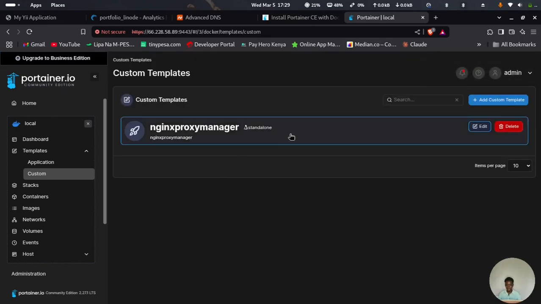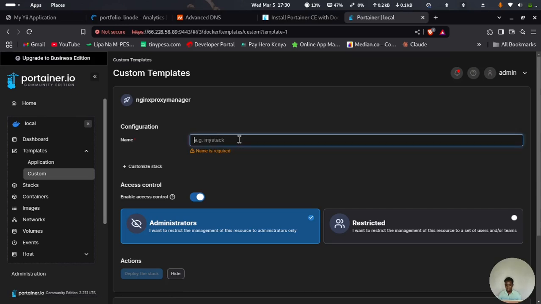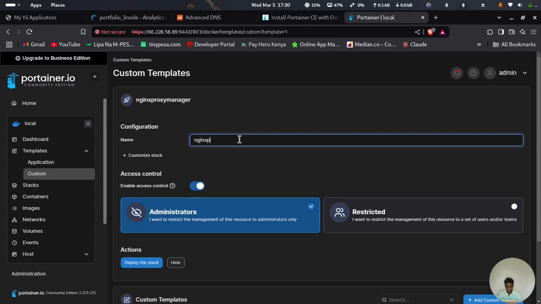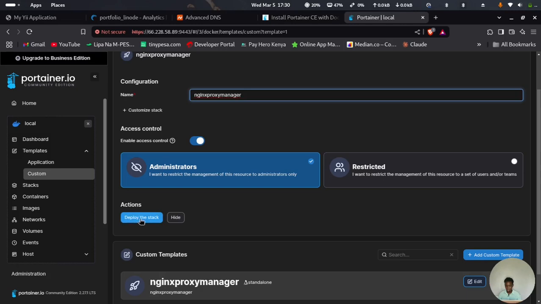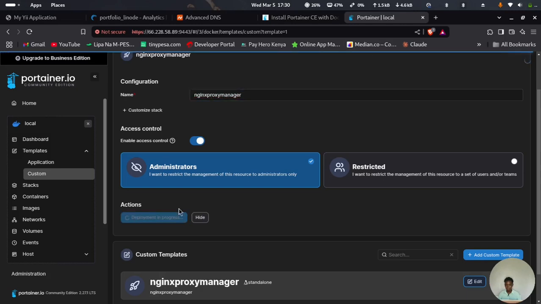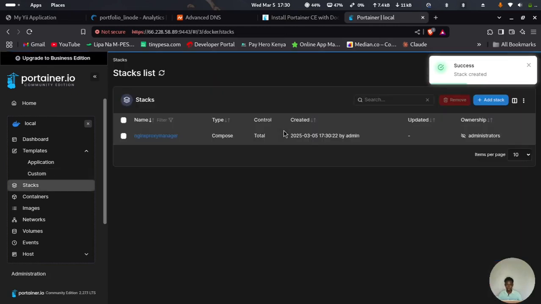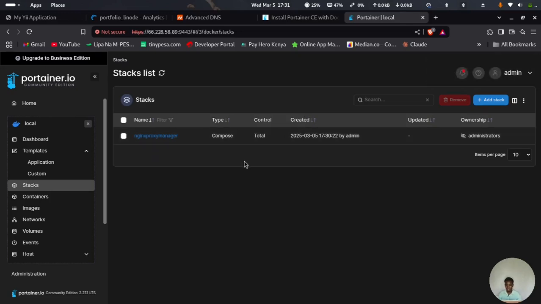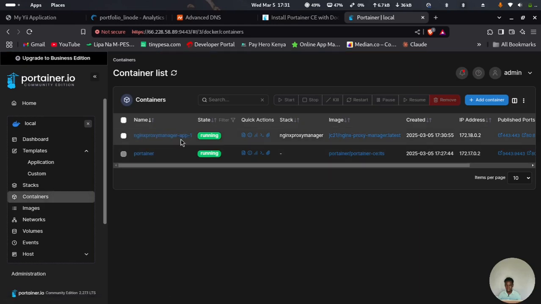After it has been created, just click it. Now give the name of the stack. It will be Nginx Proxy Manager, and then deploy the stack. This one will take some time to deploy since it is pulling the image first and then creating the container. Let's just wait. Now it has finished installing. Now we can go and see if the container has been created. Now here we have the container running.